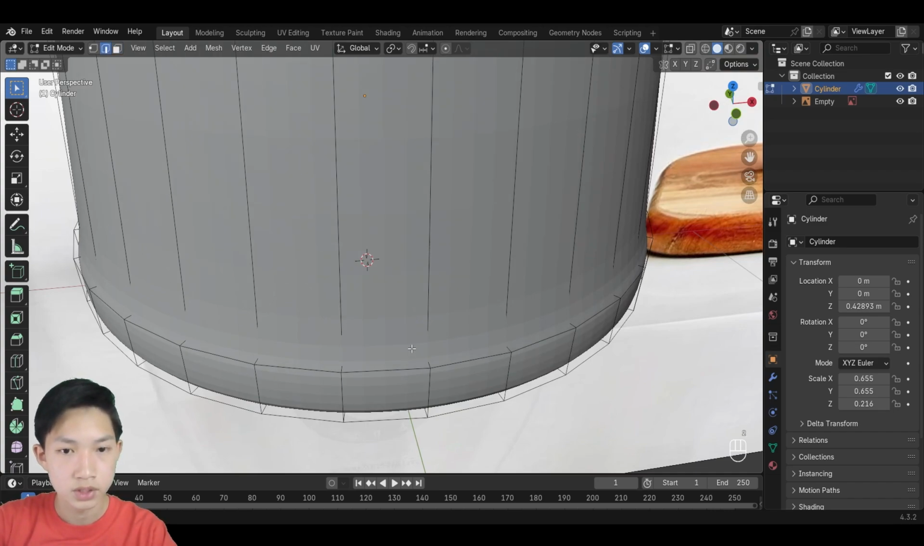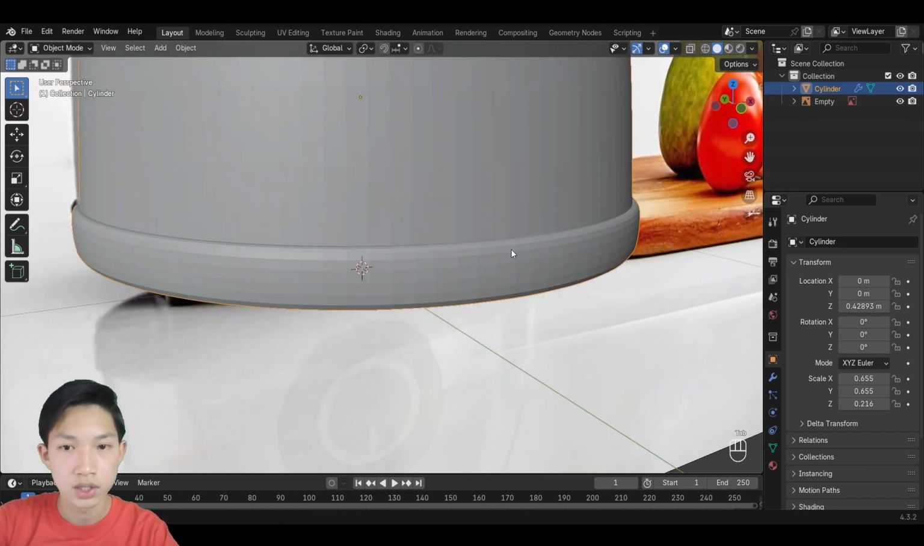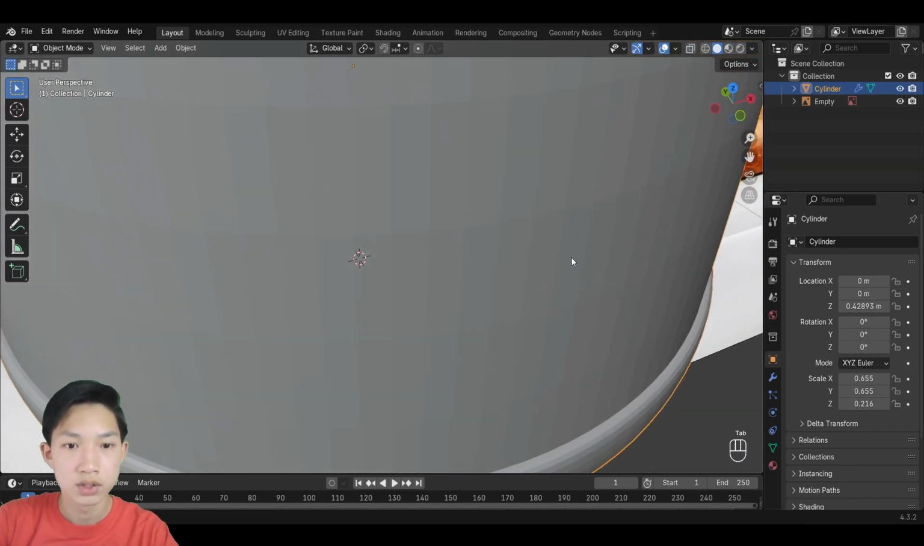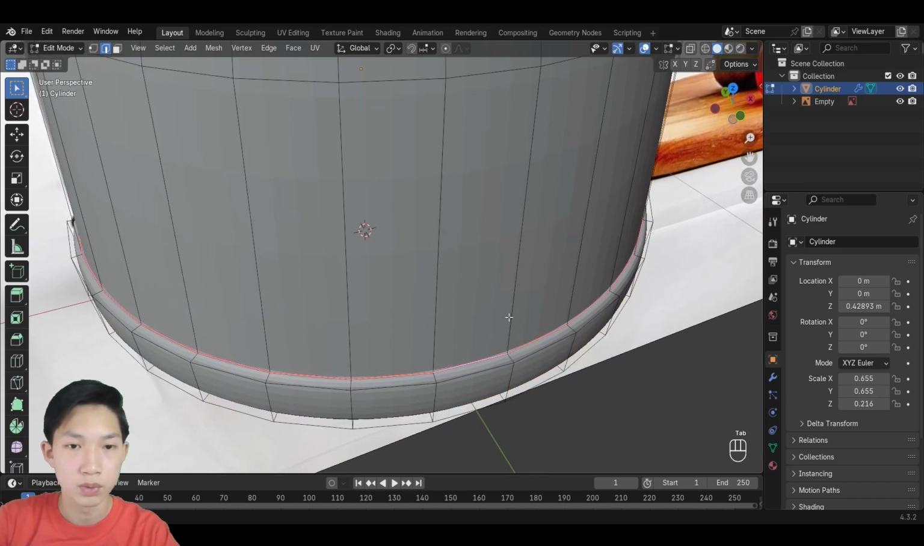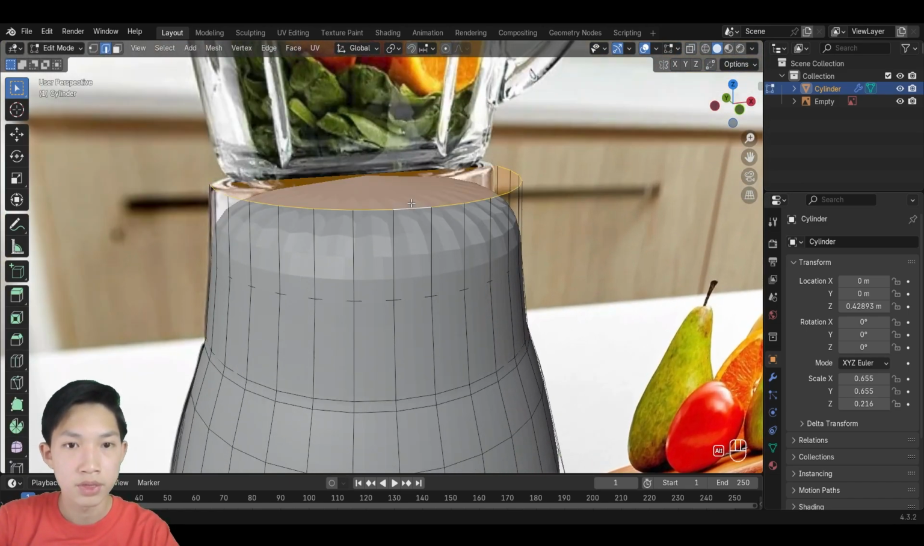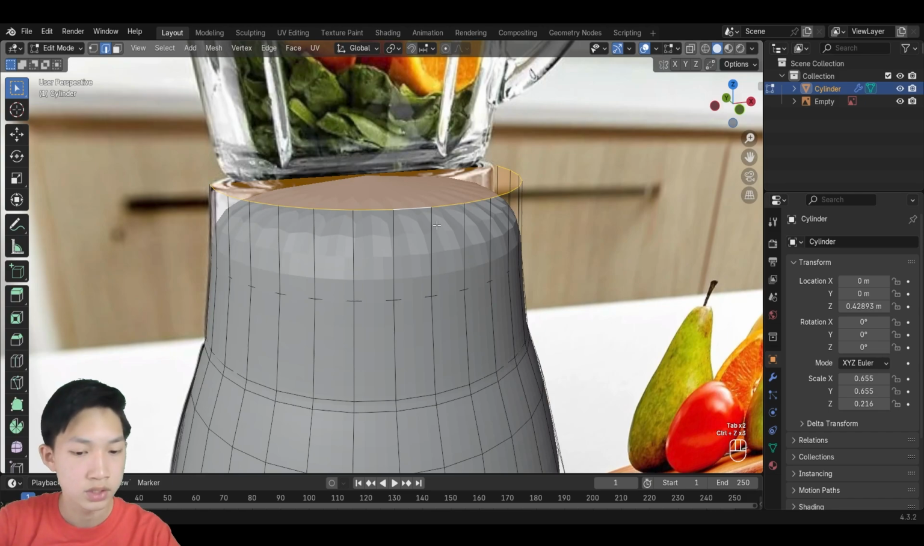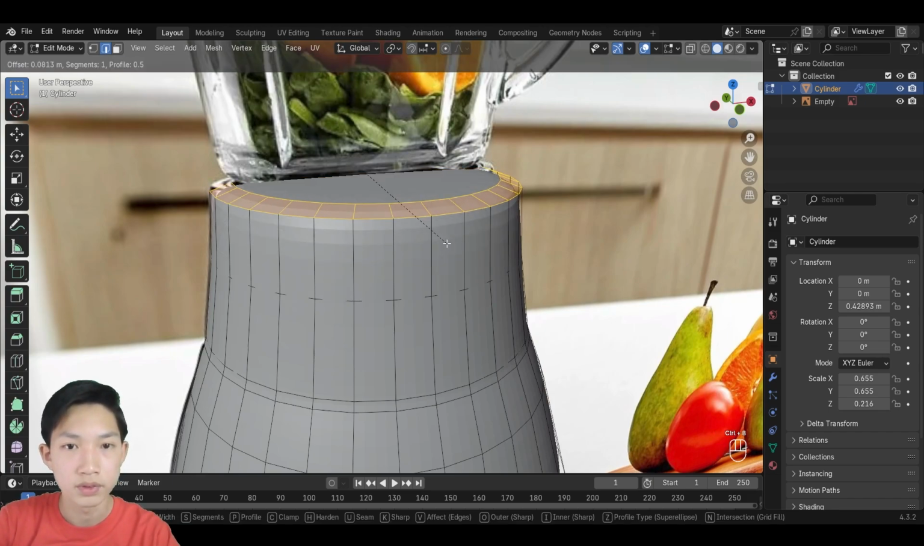So we'll just hold Alt in edge select, hold Alt and then click right here, and then press Shift E. Now what this does is it creases the edge that we've selected. So as you can see now, it's got a nice crease right here and it's not smooth anymore. But for some spots, we don't want to use the same method by pressing Shift E because it's just too sharp. So instead, what we could do is press Ctrl B to bevel.